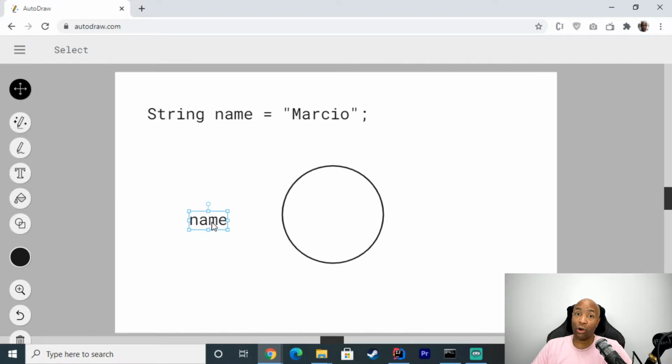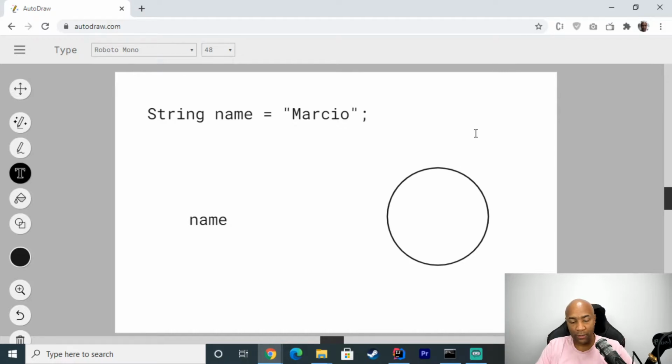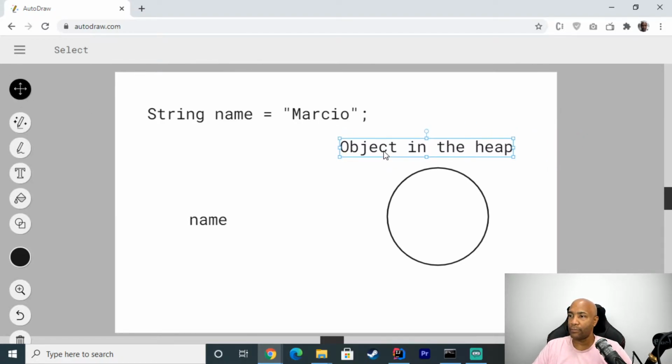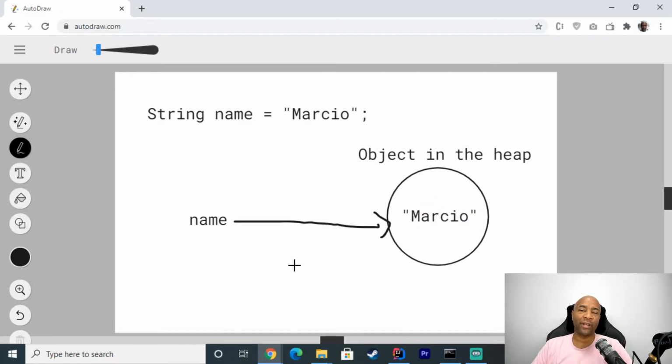So this variable called name points to an object here in the heap. Let me highlight here. Object in the heap, which contains that character sequence, which has Márcio inside of it. So this guy is pretty much a pointer or a reference to that object. This is the most basic way that strings in Java behave. Once we define that string, we get that reference, which is the variable name, which points to the object in the heap that contains that value. So it's pretty simple.